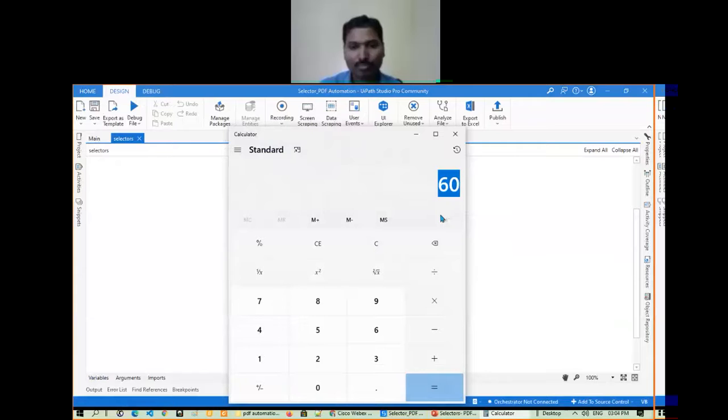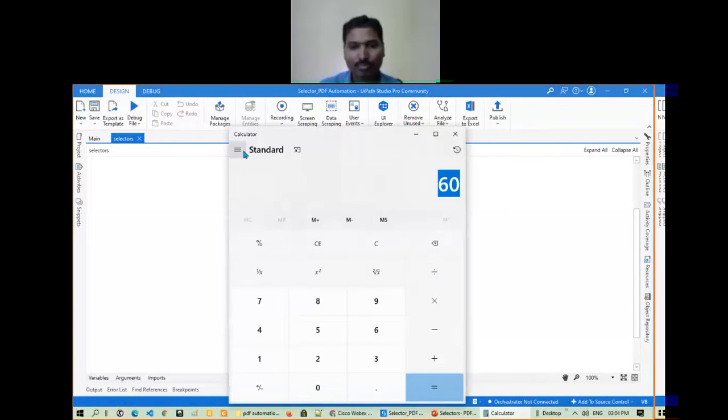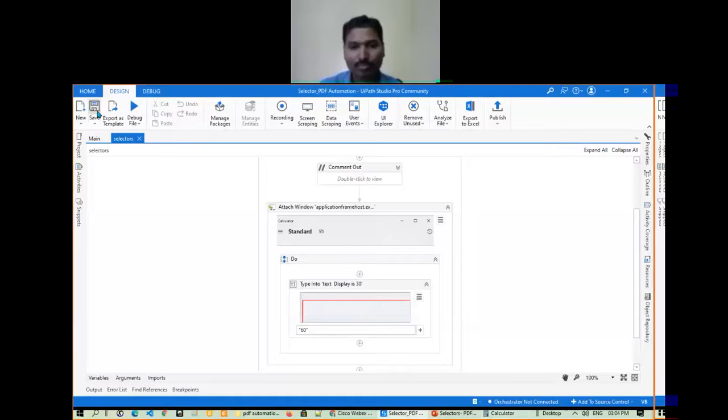Now you can see it has replaced the content 30 with 60. Good that it has identified the window. It has attached to this window first. Second, it has used type into to modify the value. Let me go back and run it again.